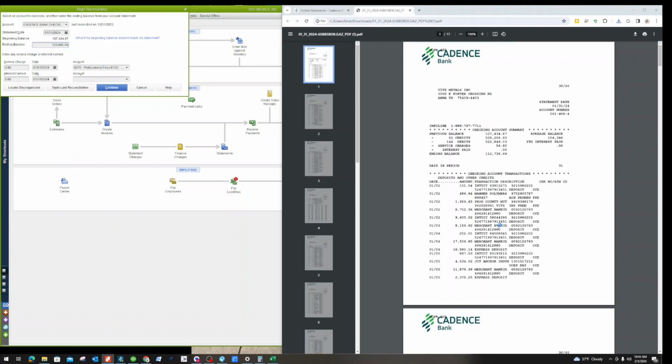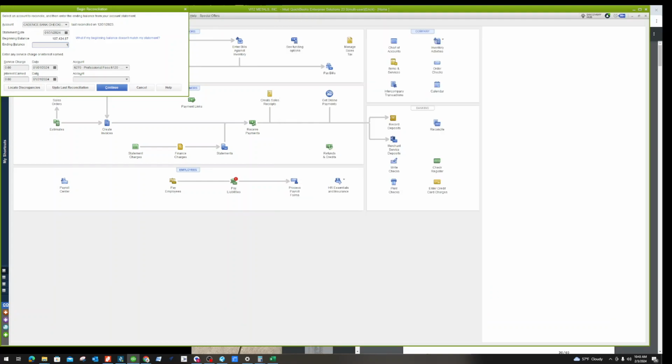And the ending balance is going to be the same as this ending balance on the statement you just downloaded from Cadence Bank, 112,735.69. So you're going to change this to 112,735.69. Make sure your start dates are 01/01 and your end dates are 01/31, and you're going to continue.